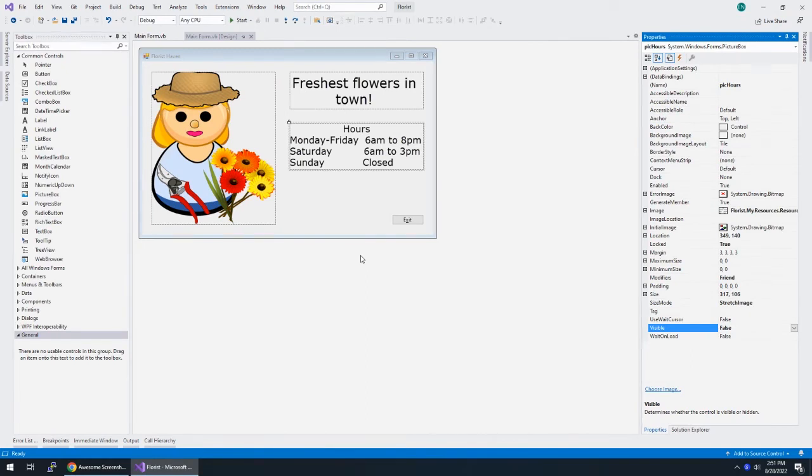And I'm a big fan of saving often and running the application often to see if the change that we just made is actually doing what we think it's going to do.